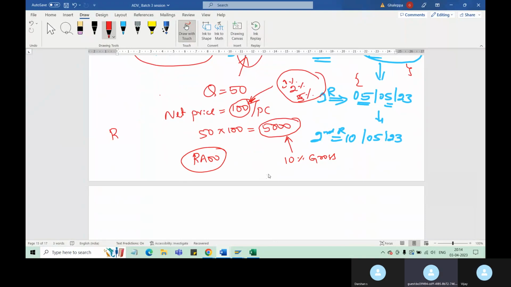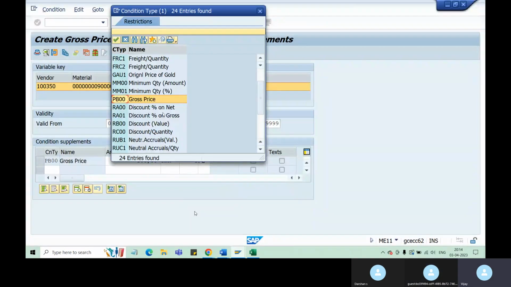Got my point? Okay, sir. 10% on gross. This is the gross. So here you can choose any, depending upon your vendor and your agreement.